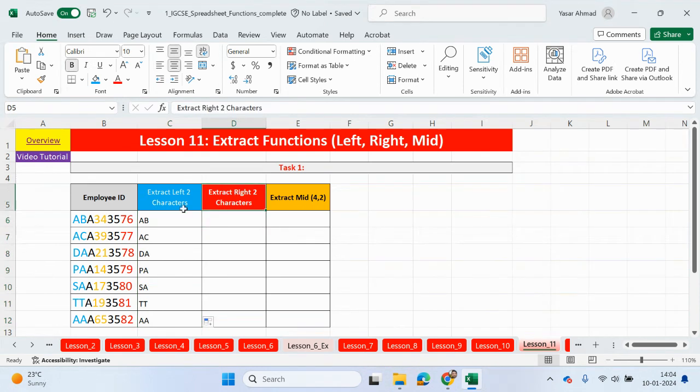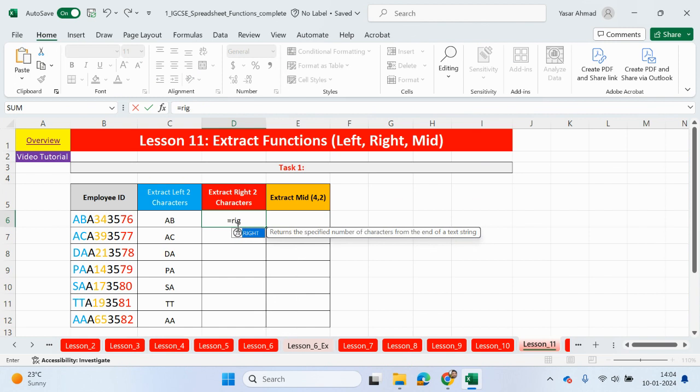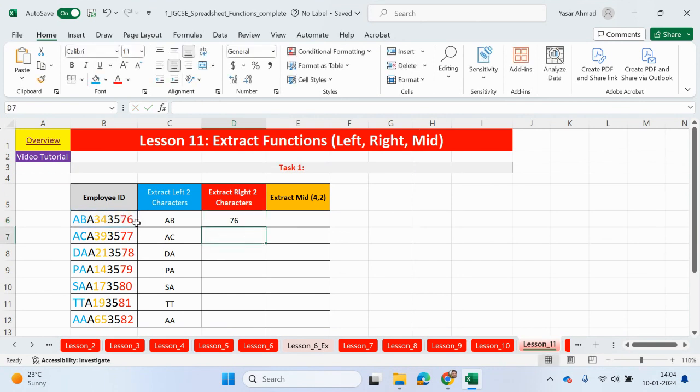Right, this middle section, let me just center line everything. We want to extract the right two characters, so 76, 77, 78, 79, and so on. So again, it's going to be the same thing, equals right. The text is what or where we're extracting the values from. So it's going to be from the employee ID, comma, the number of characters is how many we want to extract. We want to extract two, close a bracket, enter. So again, we've extracted the values from the right-hand side.